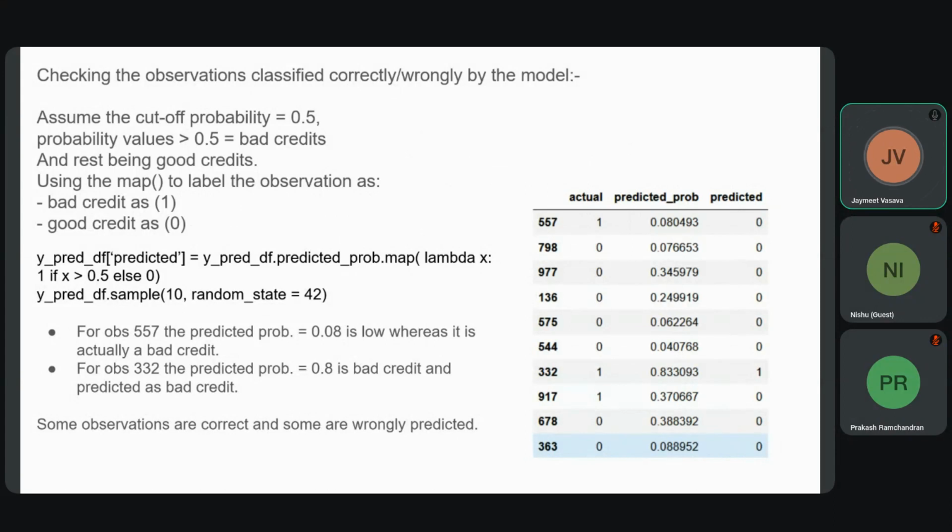Then coming to observation 332, which is actually a bad credit, the probability that has been predicted by the model is 0.83, which is a high probability, and the prediction is also 1 for it. So in a way, the model is showing some right and some wrong results. So we'll try to improve the accuracy of it.